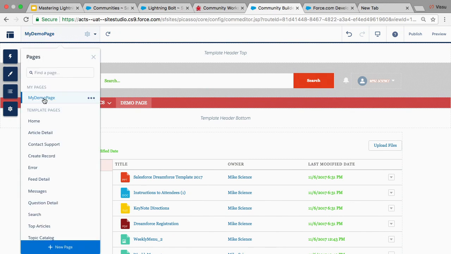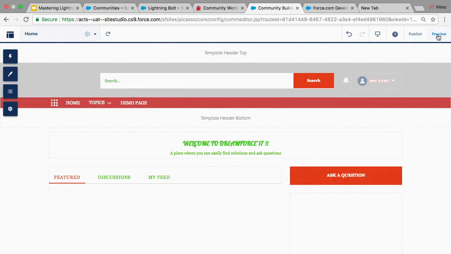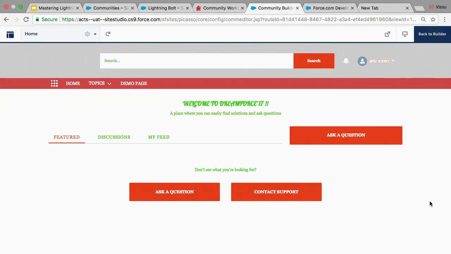So let's go and see how the home page is looking. Okay, looks like I'm a very bad UX designer, with red and green. Yeah, you can follow your UX designers. And this is how you can style your community.